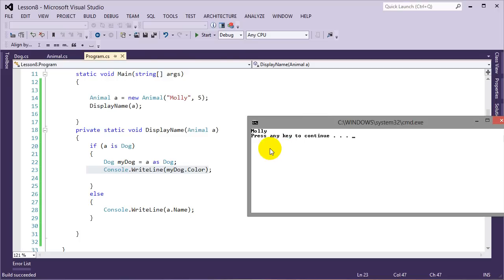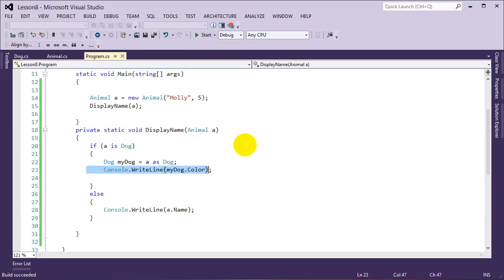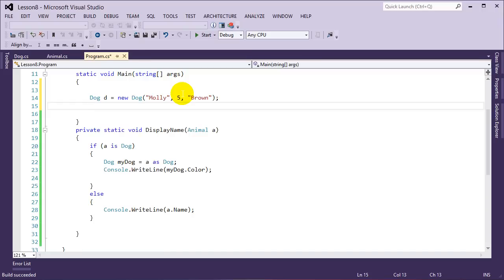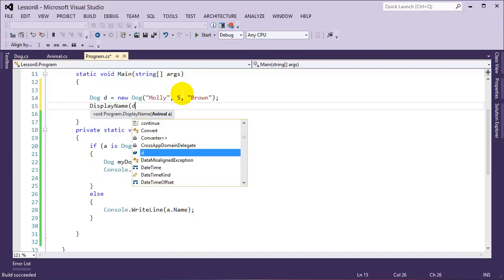It goes ahead and says Molly because it knows Molly is not a dog. Molly is just an animal. And it's just an animal because I created it just as an animal. If I were to create a dog now, say dog D equals new dog, I'll convert Molly into a dog. And then I go display name D.